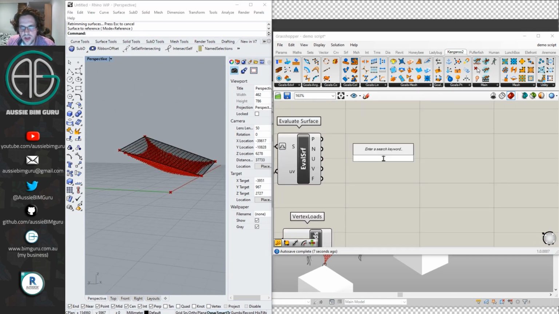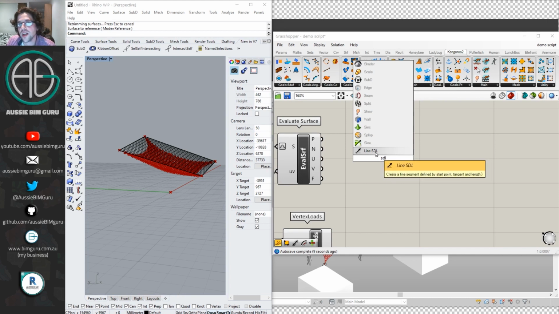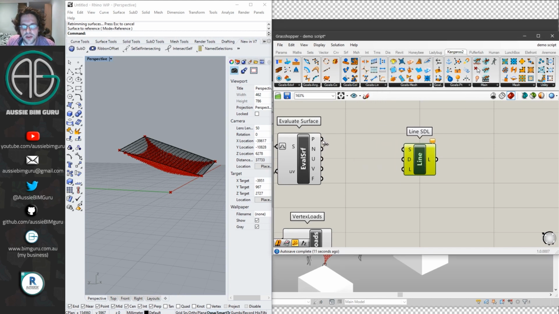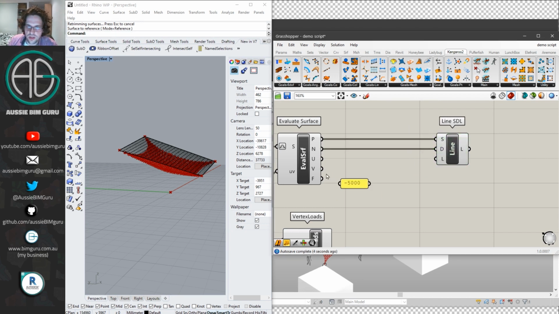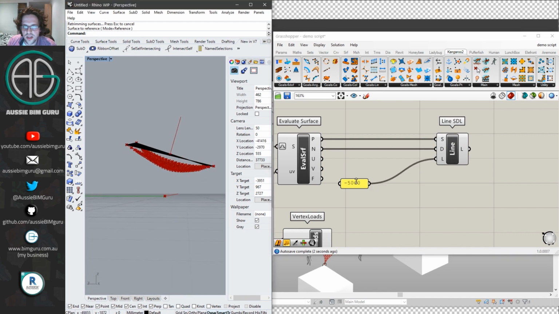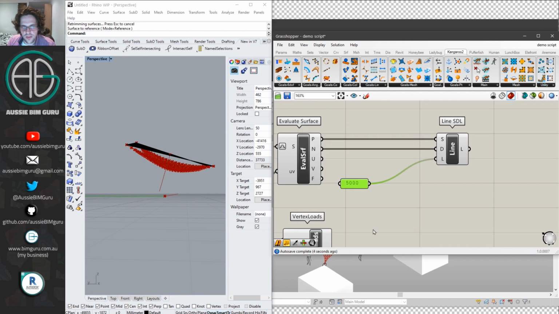So I'm going to just type in SDL to get a line by start, direction, length. I'm going to start at the point, use the normal as the direction, and I'm just going to move by a nominal distance, maybe like negative 5,000 for 5 meters. And in this case, I might need to work the other way. So I'm going to go 5,000 instead, because I just want to intersect my resultant mesh that I generate.